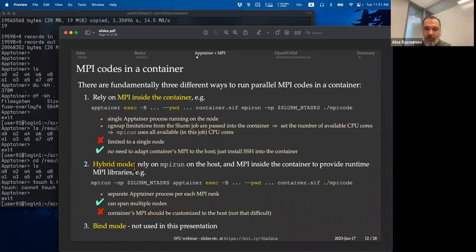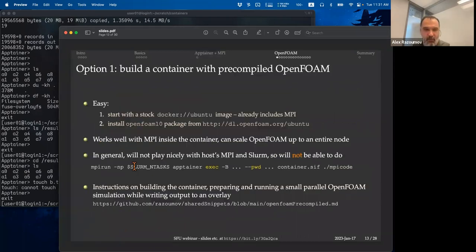And so this hybrid mode is the one that I'm going to mostly demo today because it's just a lot more flexible. There's also what is called a bind mode, and this simply relies on mounting all the system directories with MPI, so the host MPI, inside the container, and using just that, both to compile the code and at runtime, but I'm not going to show you an example of that today.